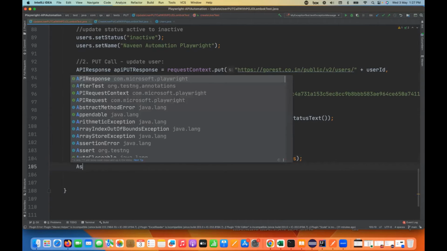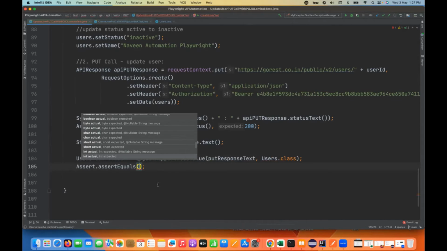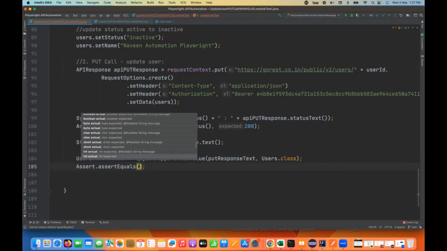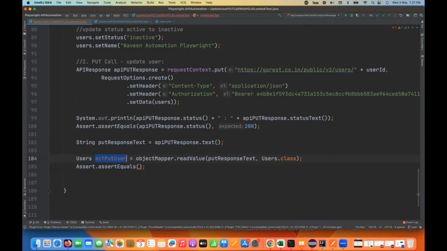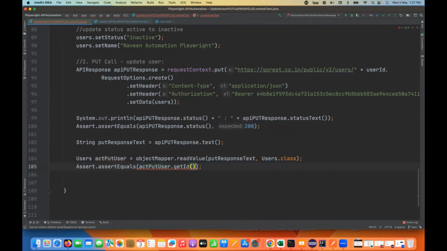And then I'll do one thing. I can quickly write an assertion here, that assert dot assert equals, right? See, this assert dot assert equals method says you give me the actual value first. So I'm saying that this is my actual put user dot, first of all, that you fetch the ID. Okay, the ID should be same. It should be equal to the same user ID that is available here. That is the first assertion.